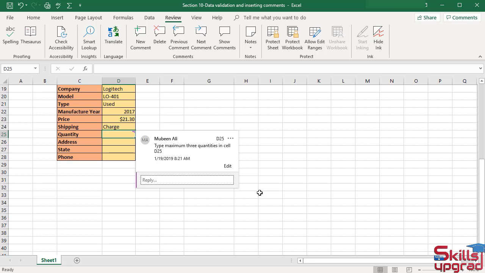Now the user can ask questions directly to the admin. Type in the reply box, can I buy 5 quantities? Click the Post button.